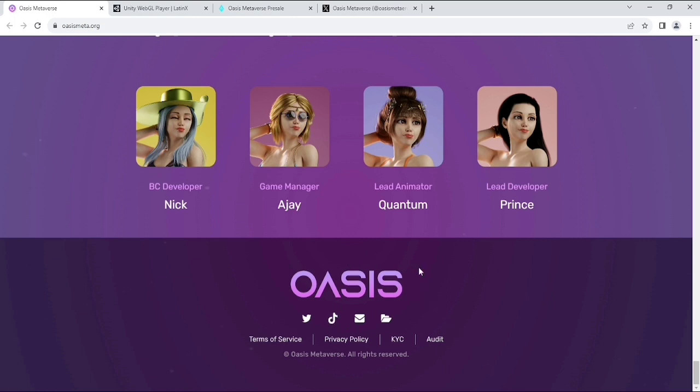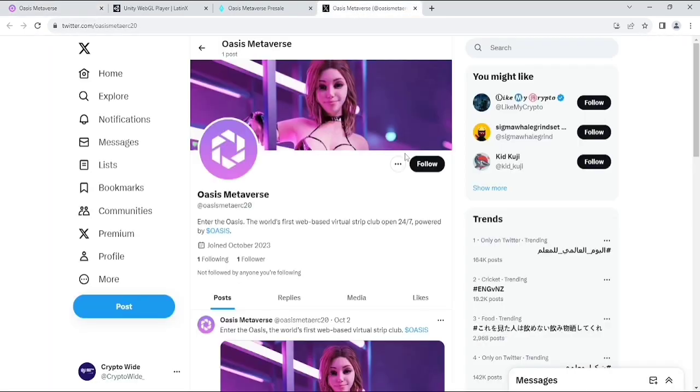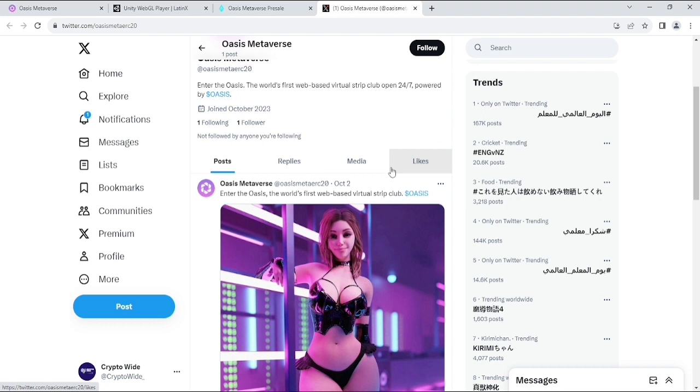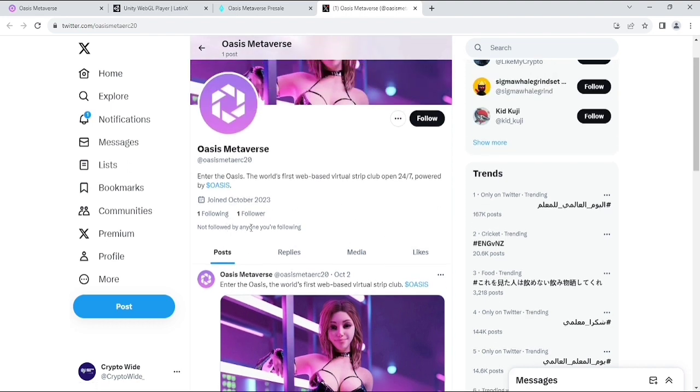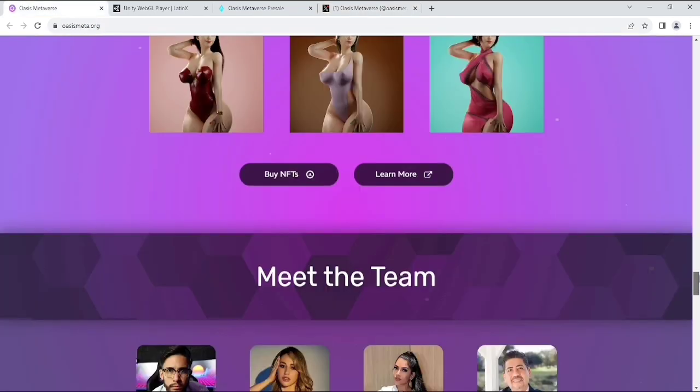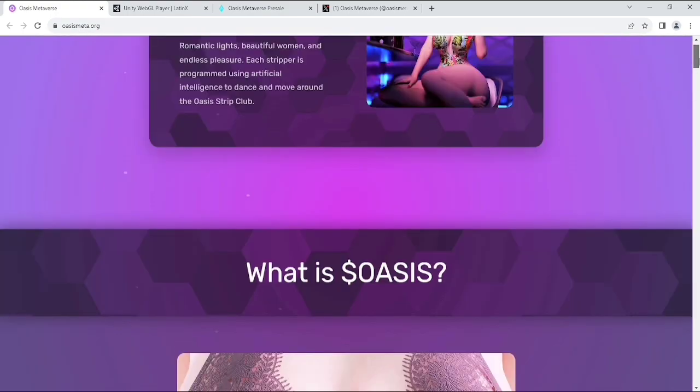Now let's check out their Twitter profile. So here you can see that the Twitter and the team are not active yet, and they have only one follower, so this is nothing. And as I said first, I am reviewing this project at a very early stage, so obviously if you are interested to invest in this type of project, which is very much a gamble, you can check it out.